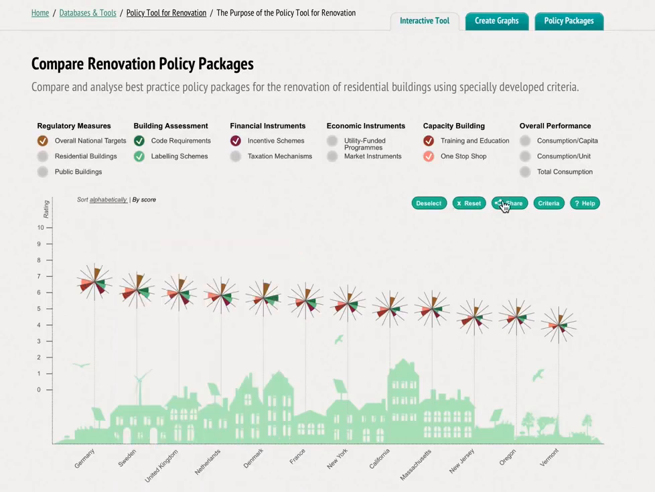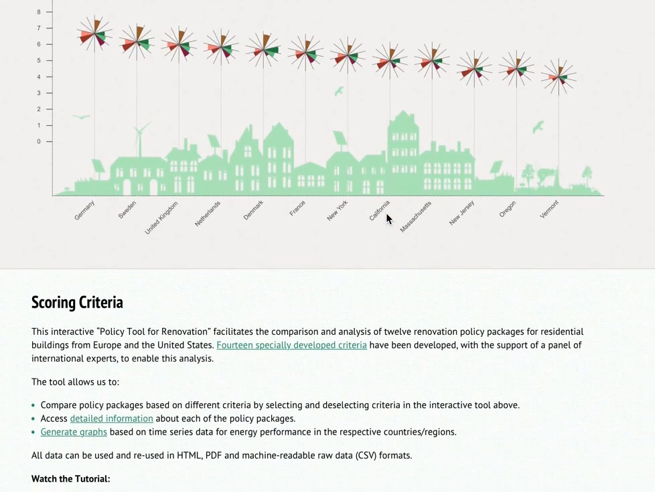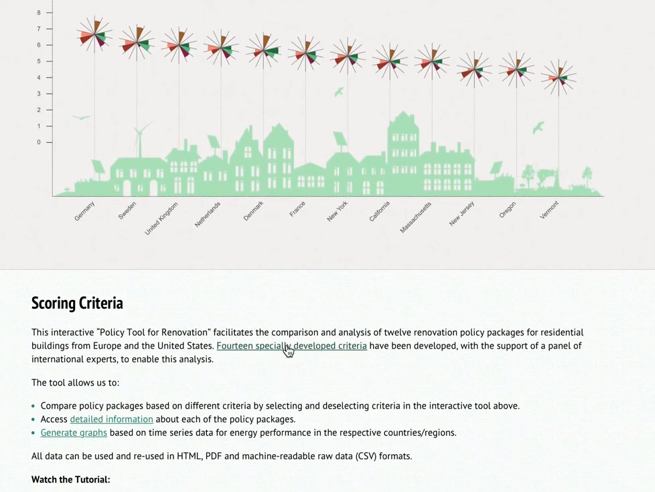At any time, you can use the Share button to download the graph that captures the comparison that corresponds to your search and needs. For more detailed explanation of the 14 criteria, you can scroll down and click on the link below.